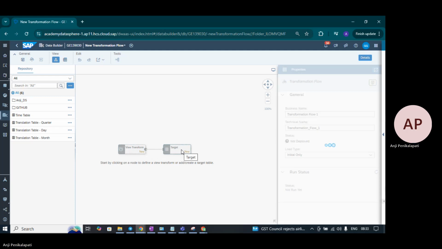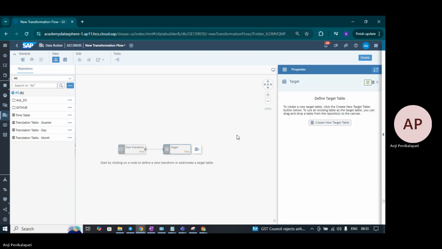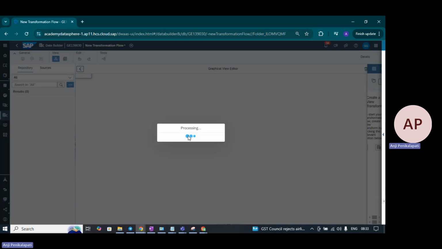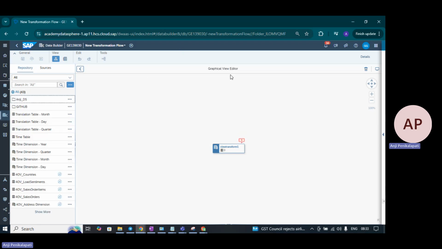Let's click on target this time. You see, create a new target table. As I said, the transformation flow can read the data from a delta enabled table and it can read those delta changes. We persist that in a table so that in this table we'll be getting all the delta related changes. Okay, let's click on view transform and click on graphical view transform. When we click on graphical view transform, we are in the graphical view editor and it's giving a node.